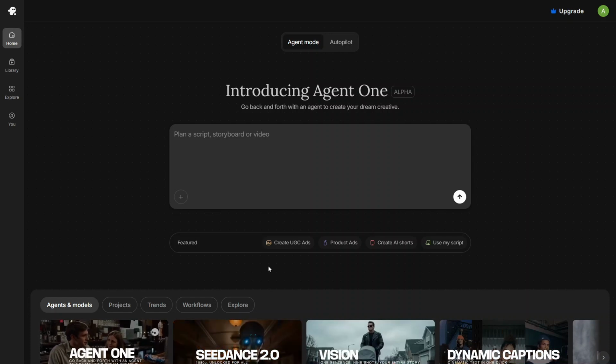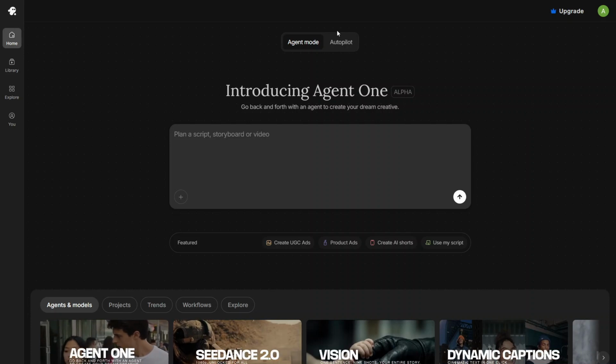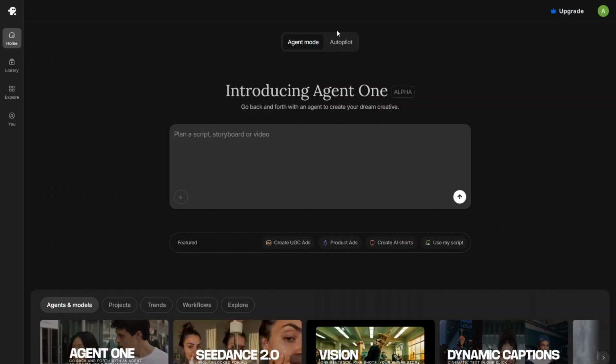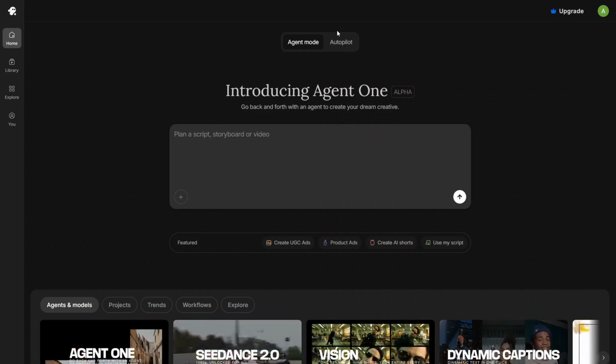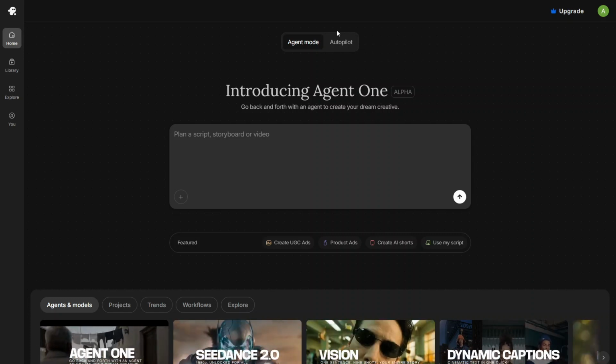First, open your browser and go to the Invideo AI website. Log in using your usual account details. Take a moment to confirm you're in the right account, especially if you have more than one, because you'll be deleting the account you're currently signed into.